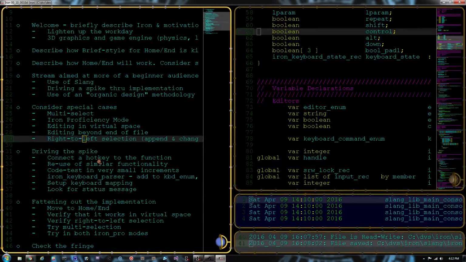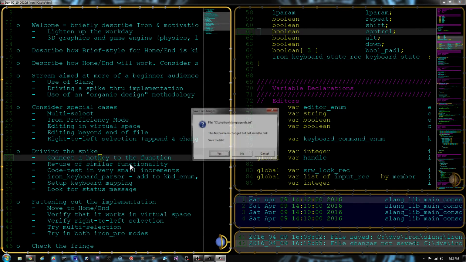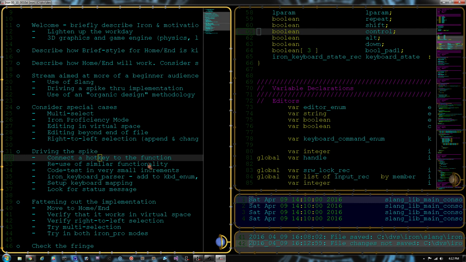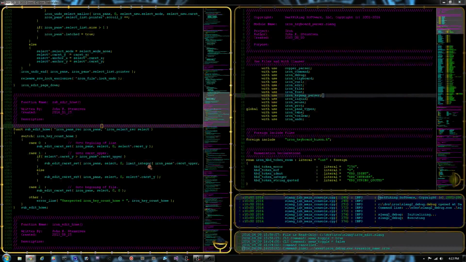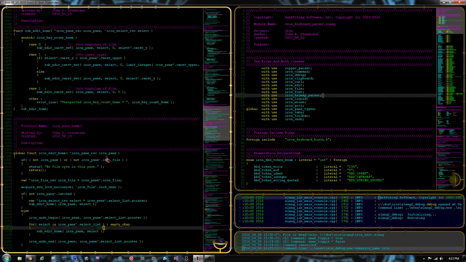Okay, so let's move on. The first thing we're gonna do is drive that spike. So I'm gonna hook up the hotkey to the current function. Yeah, we want to save this. We save that change. So we're just replacing a function, and that function is iron edit home.